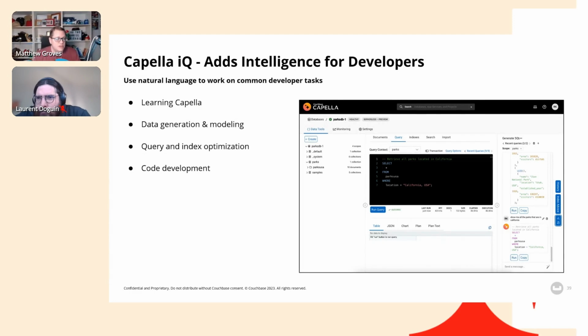like a generative AI chat that's built into Couchbase. And so lots of features that you can do with Capella IQ. It's natural language to help you with common developer tasks. So one very common task would be learning how to use Capella in the first place, right? How do I write a query? How do I do a lookup? That sort of thing. How do I create scopes and collections? I want to generate some data that I can work with for testing. And I mentioned creating indexes. It can recommend indexes for me. And also create some code samples.